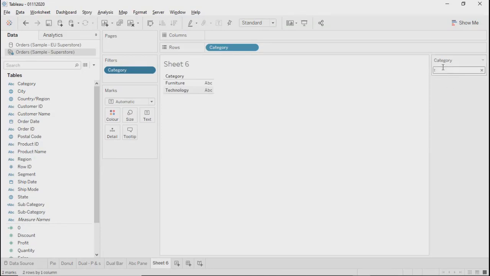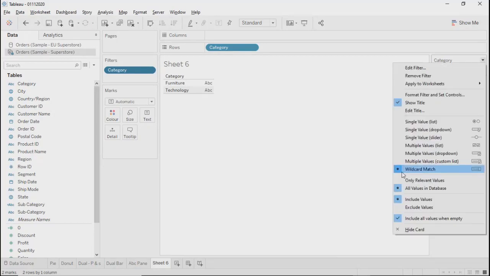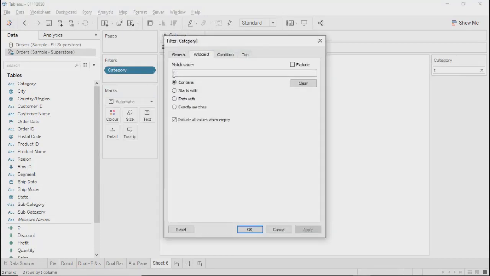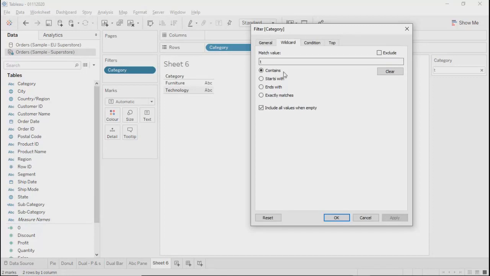See, if I just simply type T, there are two values where you are getting T, and that's why you are getting these values. Now it's a wildcard, same option. We enabled it from here, and the same thing can be done from here as well. See, you can see the T over here automatically. Now the property you have selected is contains by default, so any value which has T in it will be filtered.